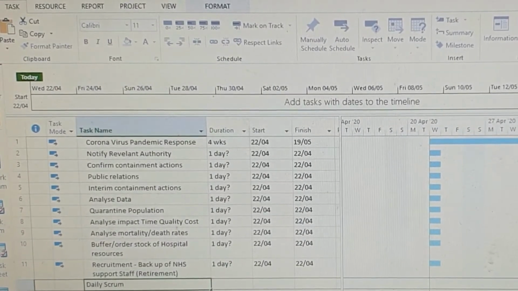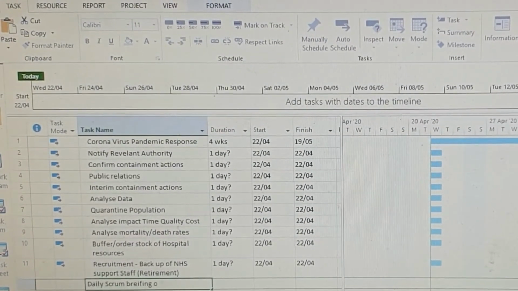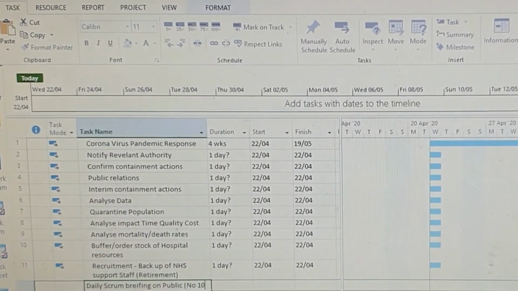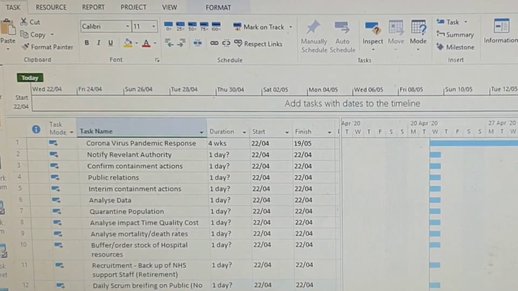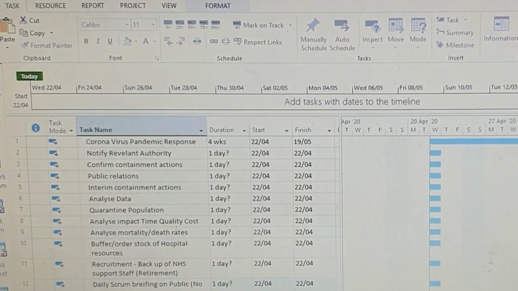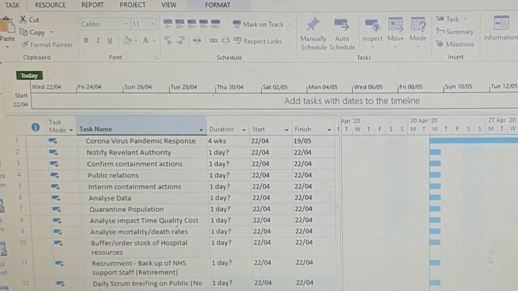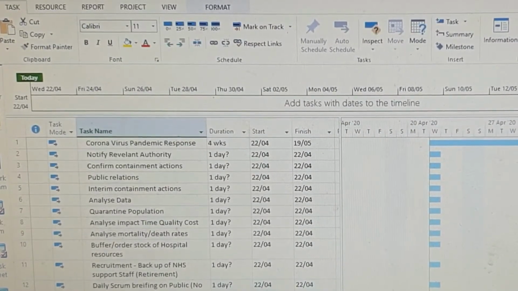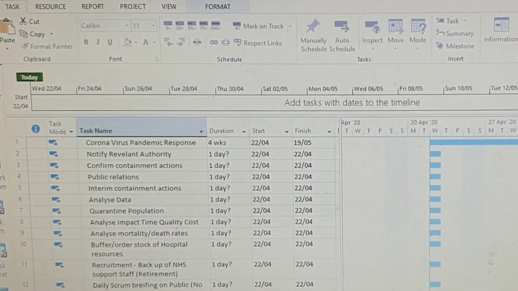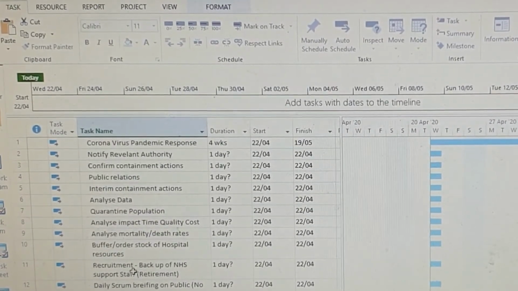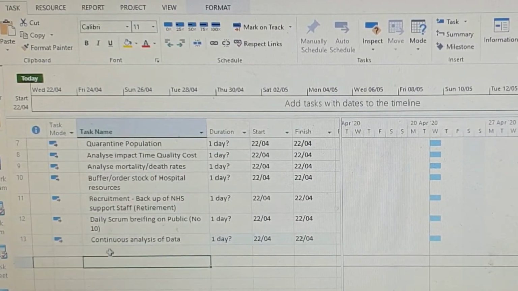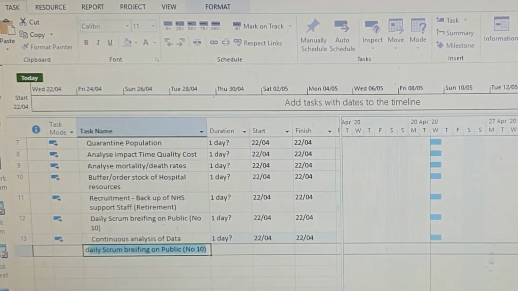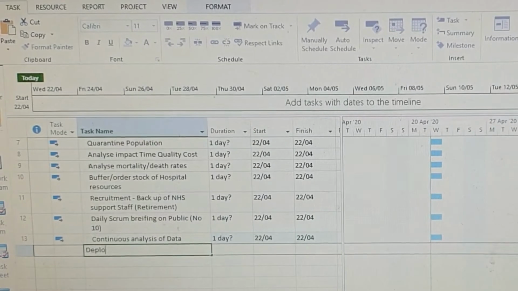And a daily scrum or daily briefing from number 10 and from the NHS, the health ministers and the people actually leading the medical sphere, would be crucial, because you want to lead public affairs. The continuous analyzing of data would also be a subtask within this project, because we're looking at hitting peaks, and we're looking at when the curve of people who have contracted the virus, the mortality or death rate, begins to flatten out.